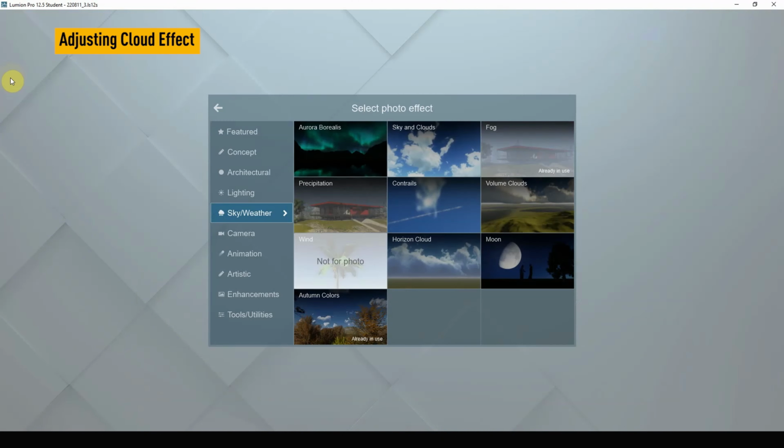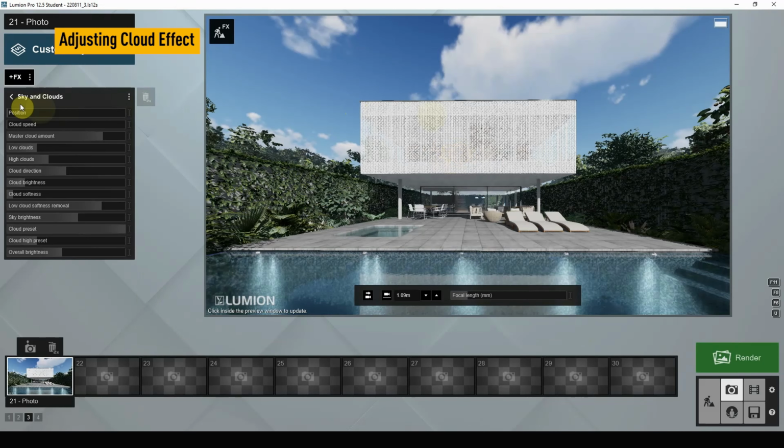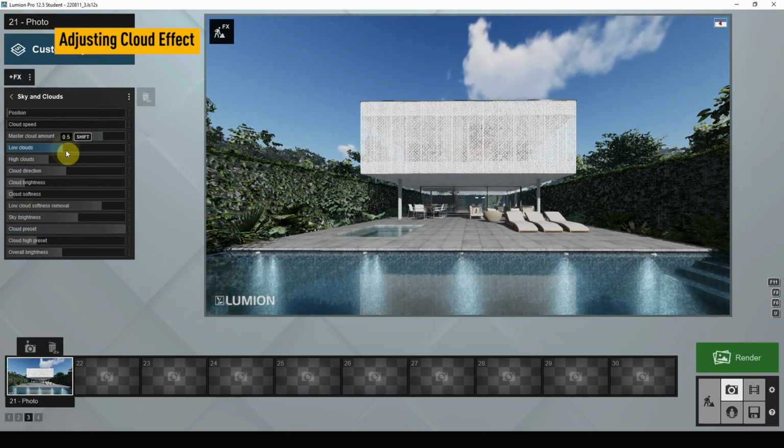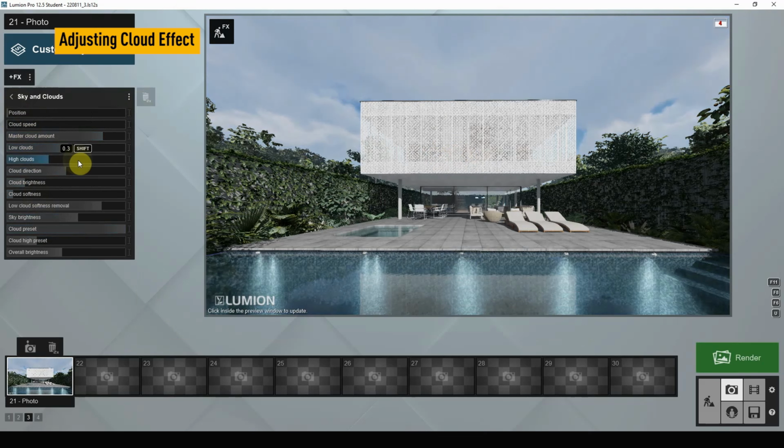Click on the New Effect button. Choose the Weather tab and select the cloud effect. Some settings are self-explanatory, such as the position, cloud speed, and cloud direction setting, to mention a few.